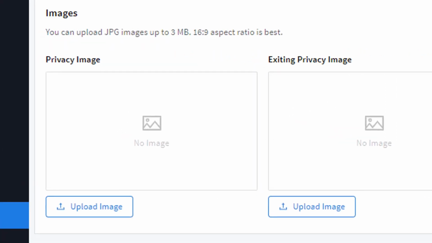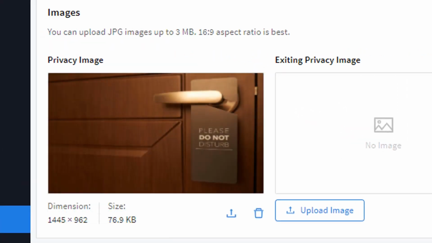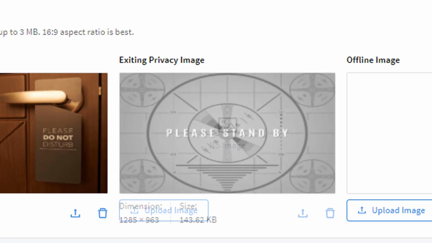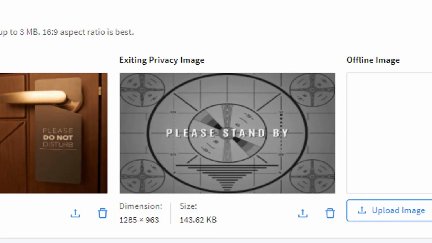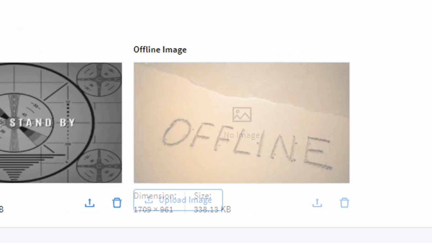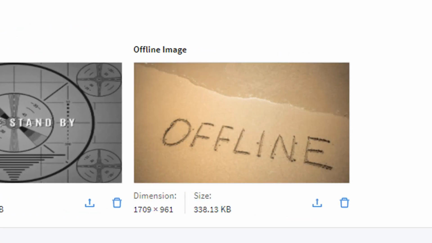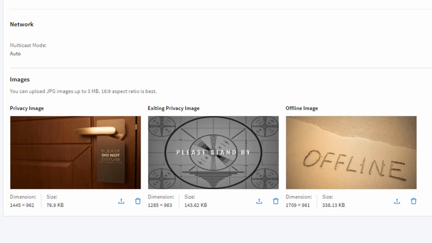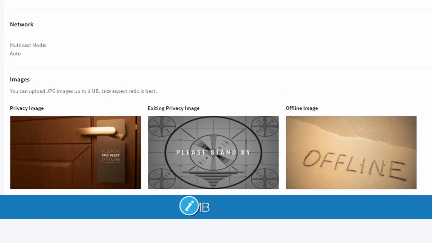There are options for a privacy image when the camera engages privacy mode, an exiting privacy image that displays when the camera is reorienting itself as privacy mode disengages, and an offline image when the camera is not connected. These can all be customized for your venue, provided you use a JPEG image no larger than 3 megabytes.